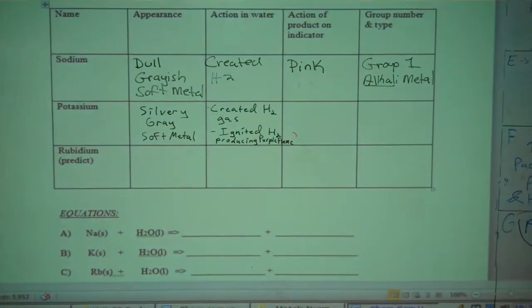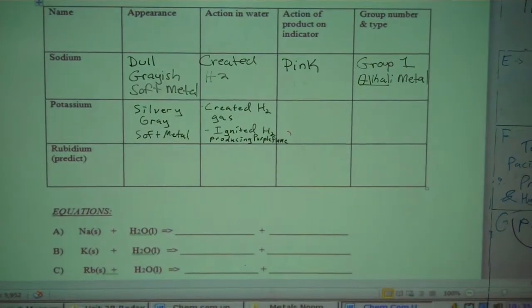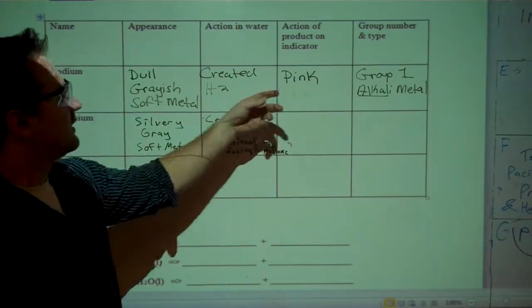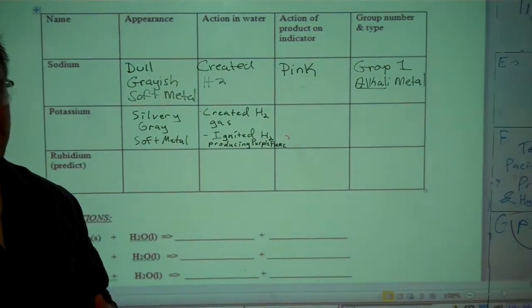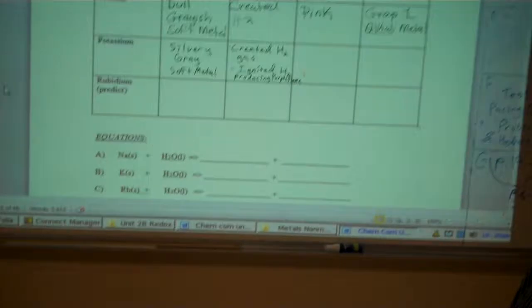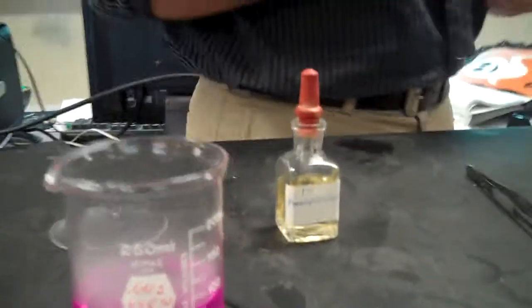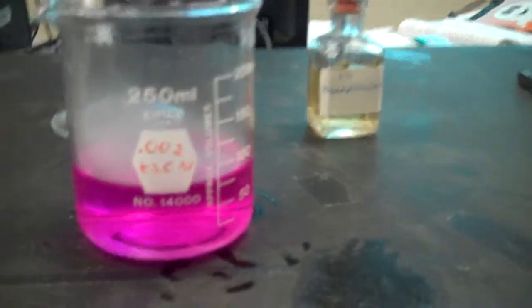Alright, so now let's see what happened when we put this substance in water and see what effect it had on the pH. As you can see with sodium, it turned the indicator pink, indicating that it became a basic solution, whereas neutral water is just clear. So let's take a step back, see what happens when I add a drop of phenolphthalein to this. Since it turned pink, you can say that the solution did turn basic, just like sodium did, and you would expect that because they're in the same group on the periodic table.